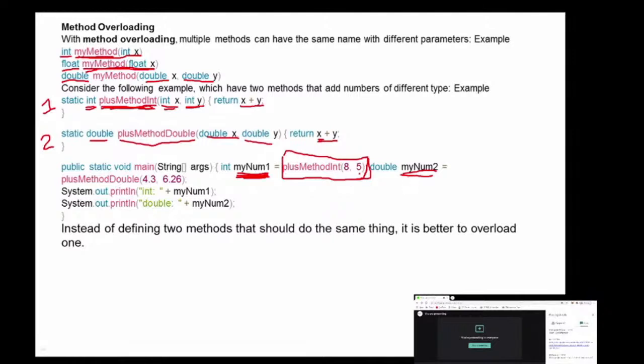Okay, good. So, here, my num1 will have the value returned from plus method int, that is 8 plus 5. Here is 13. Ang iyang i-return diri is 13. Diri ang iyang gi-return is the sum of x, 4.3 plus y is 6.26, that is equals to, ang ihang i-return diri is 10.56. So ihang output diri is the int is 13 and double is 10.56. So that should be the output.